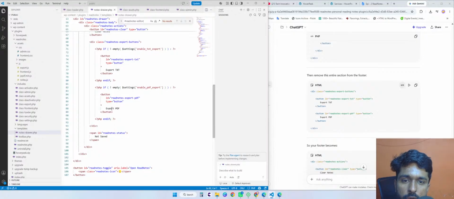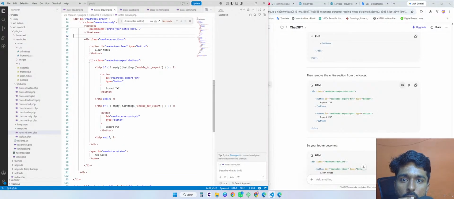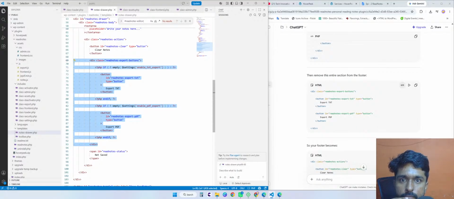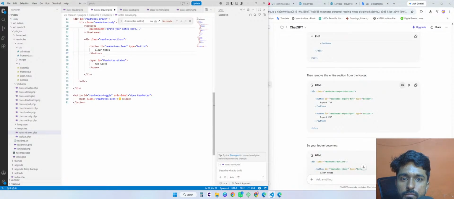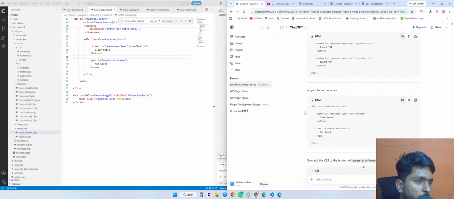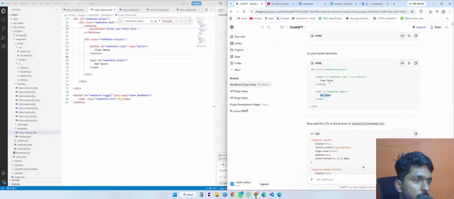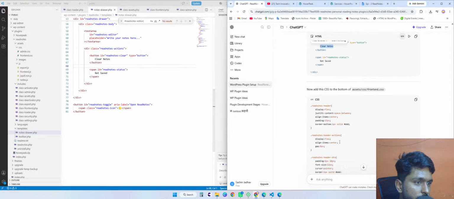Where is export button? Okay, this one till here, I guess, right? These are only an export PDF, export text, right? So these two only we want. PHP, PHP, yeah, fine. Control S. So your footer becomes like this. Not saved, clear notes. Not saved, yeah, that is fine.